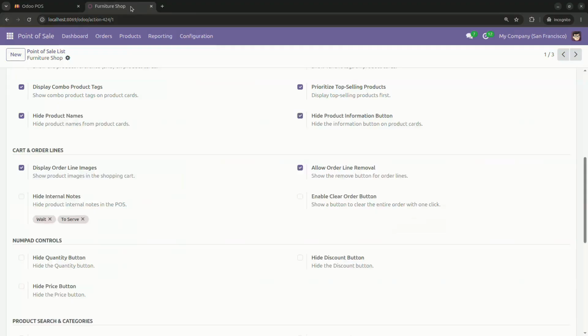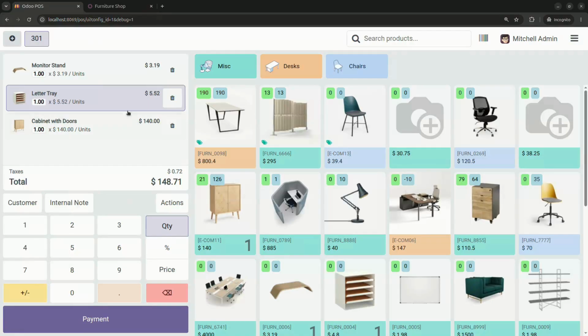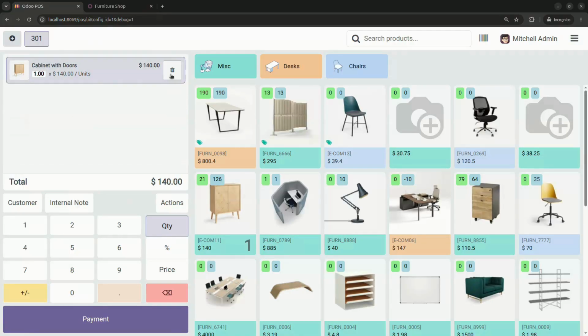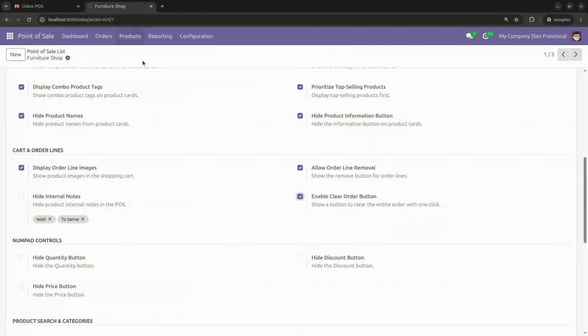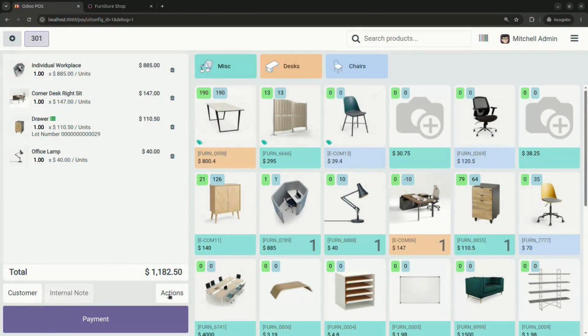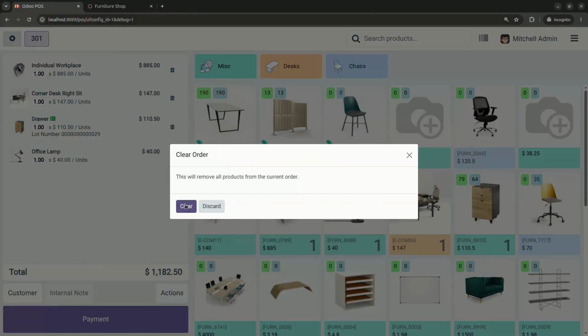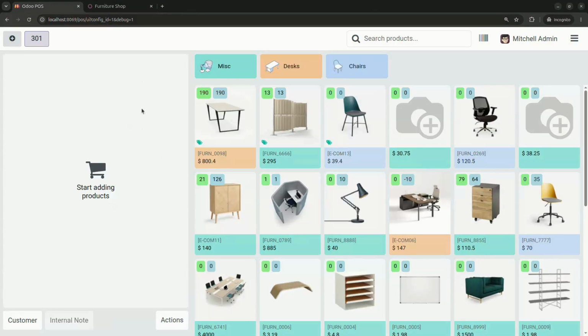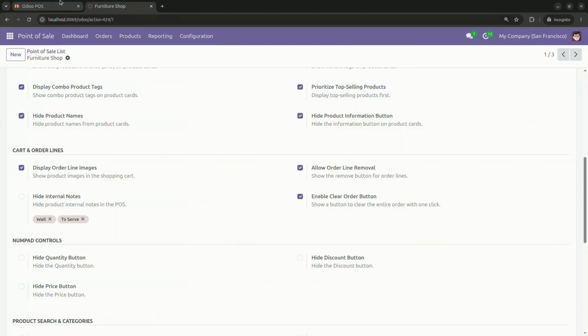The last feature in this category is Enable Clear Order button. Normally, if a cashier wants to remove all products from the cart, they have to delete them one by one. Let's make that easier. I'll enable this option. Save the configuration and refresh the POS. Now you can see a Clear Order button. With a single click, the entire cart can be emptied instantly. This saves time, especially when an order needs to be started again from scratch.